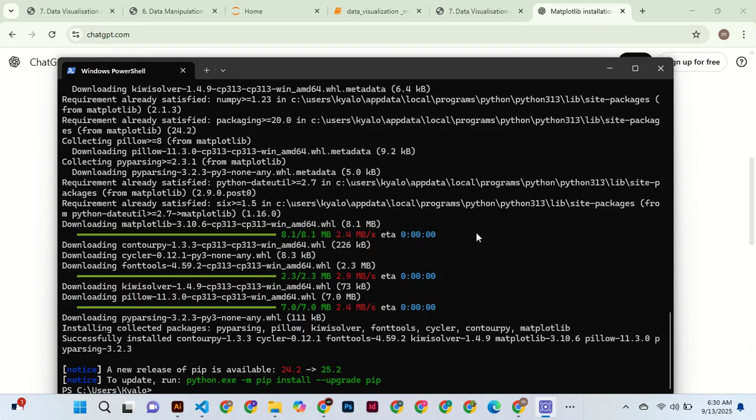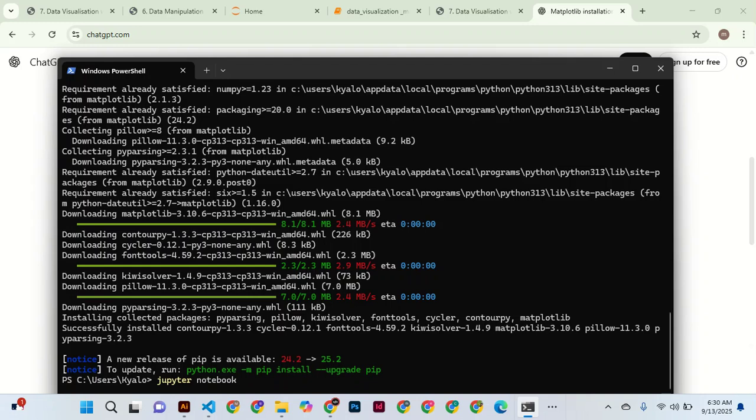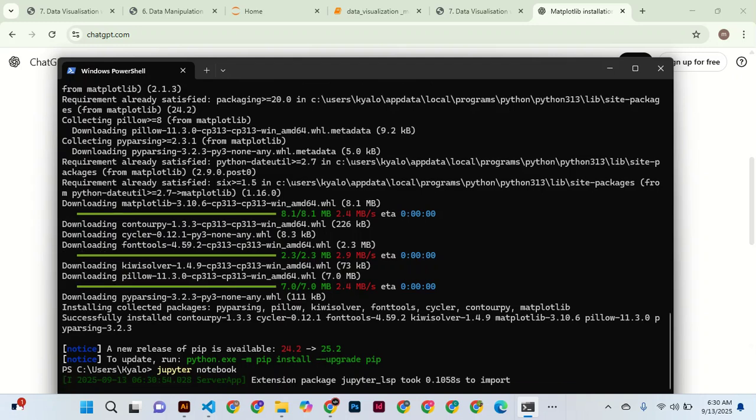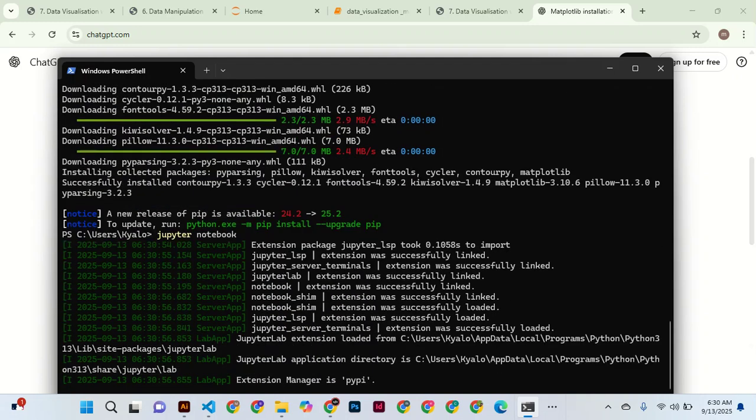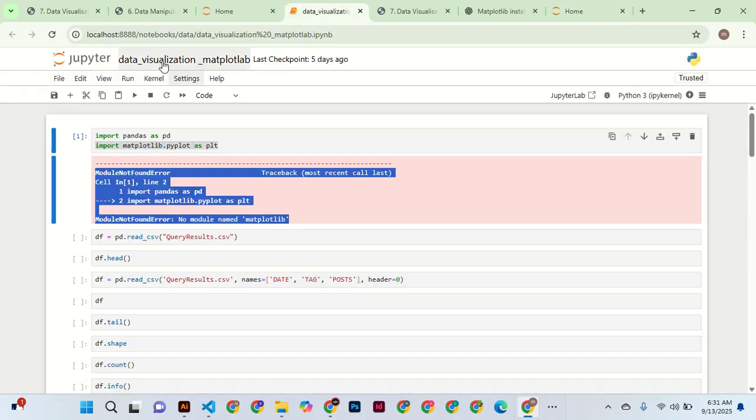Okay, in the last shot we had started installing it, and now you can see it has been installed successfully. Now we can just go the way we did with Jupyter Notebook, run it. You can come here and run the kernel.